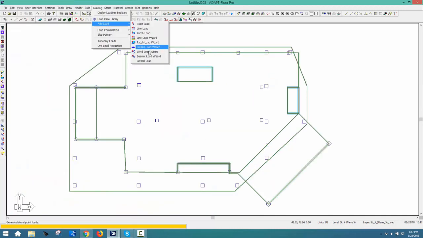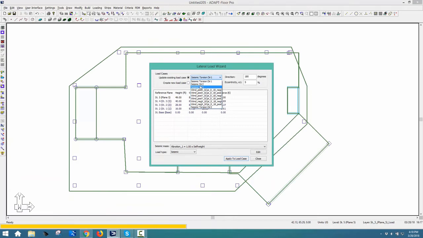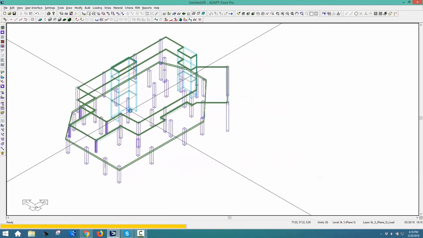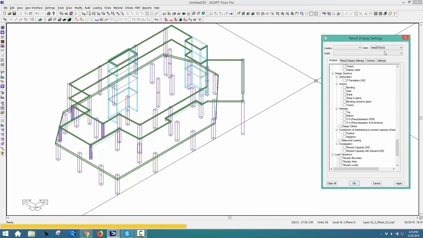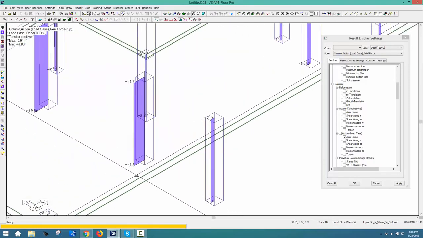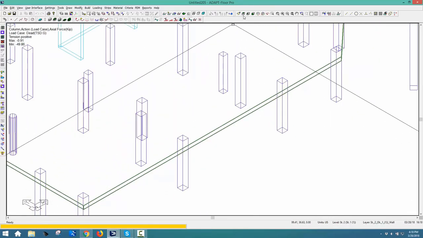I can also check that the lateral loads applied. So here for any given seismic case, we can see what the lateral loads applied are. I can also look at the model in 3D to see the effects of the applied load. So in this case, we have the dead load from the Tekla Structural Designer Global Analysis Solution, and I can review the axial loads in the columns here just as an example. Let's go to the podium level.